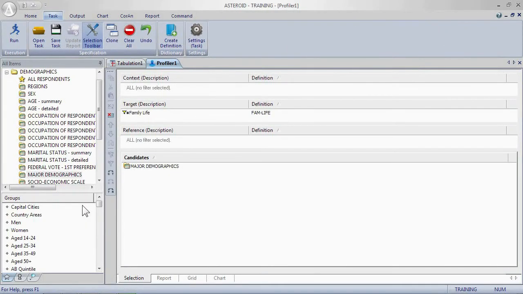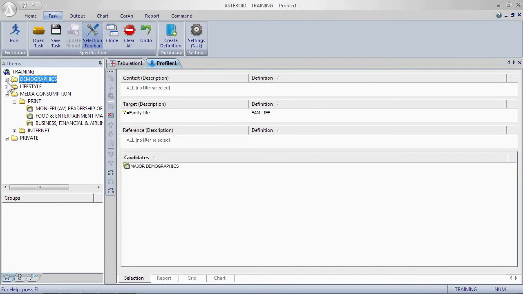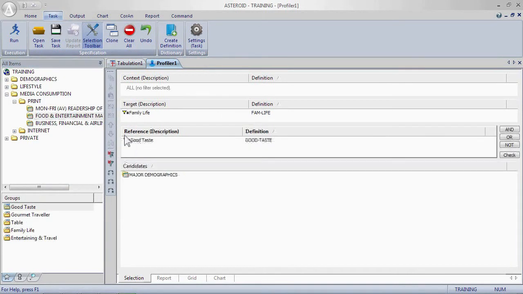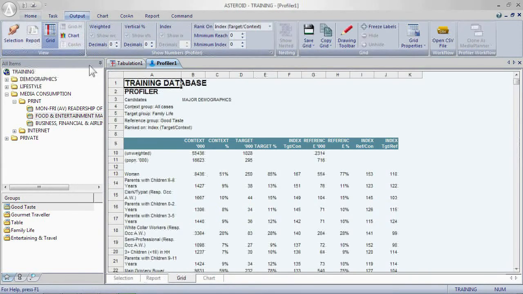So I'm going to go back into selection and add a reference group in for comparison. Back into media, and we'll choose good taste readers and run the profile again. So we still have the same index for target and context. What would be useful is if we wanted to compare the reference group with the target group. So we would need to rank on this column.